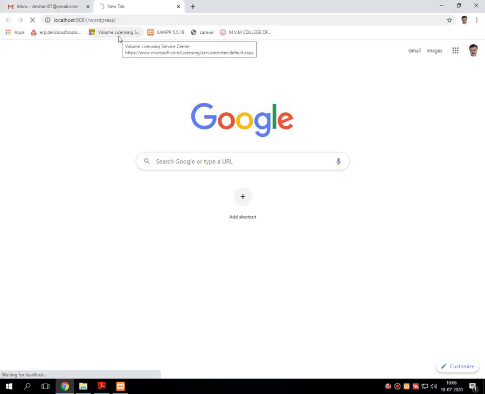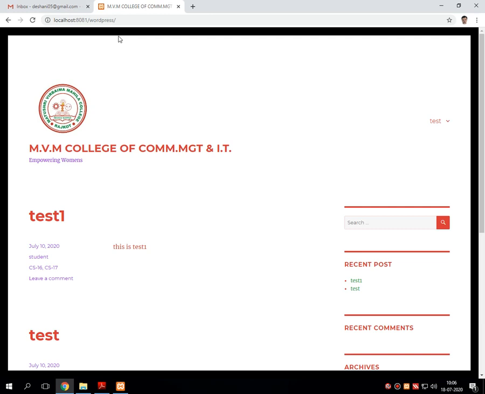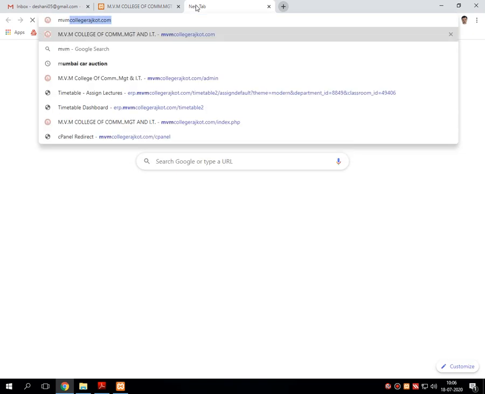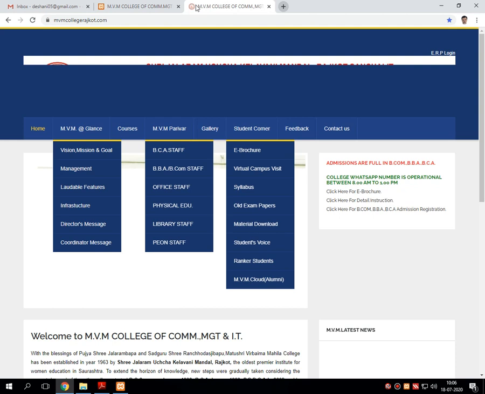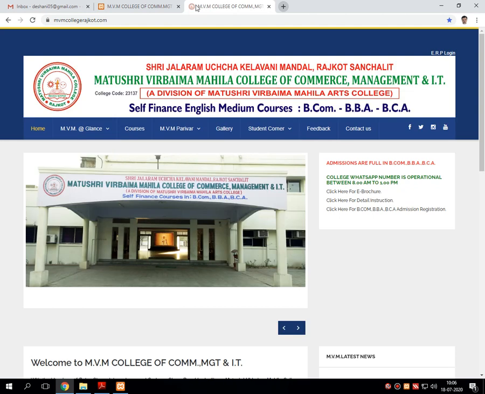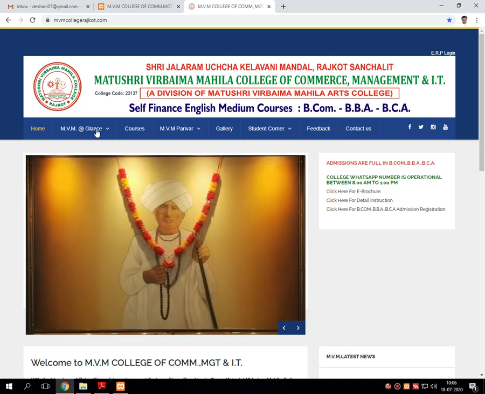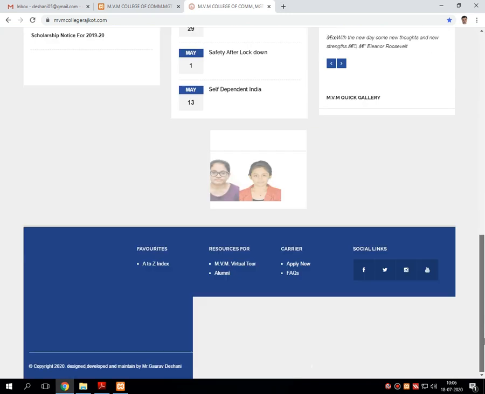Theme means, whenever we have created the site and the layout of the site that we have selected, that is called a theme. For example, the site that I have developed for our college, which is in Core PHP, this entire skin of the program is called a theme.